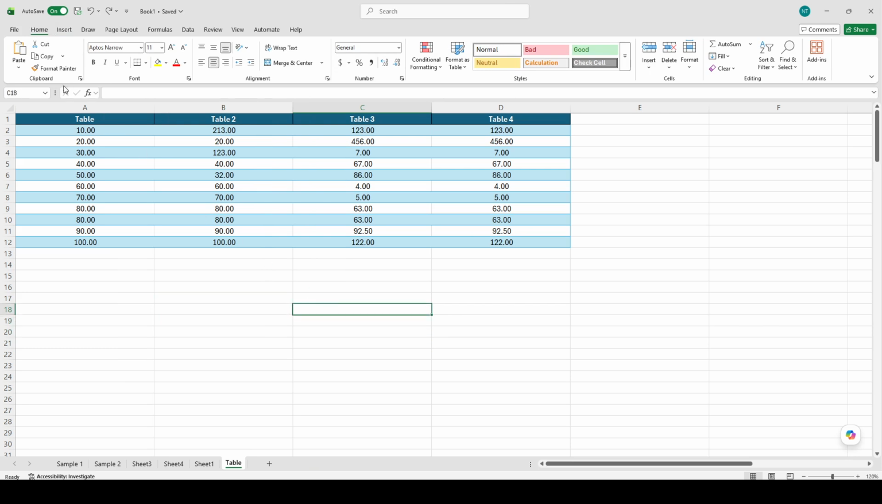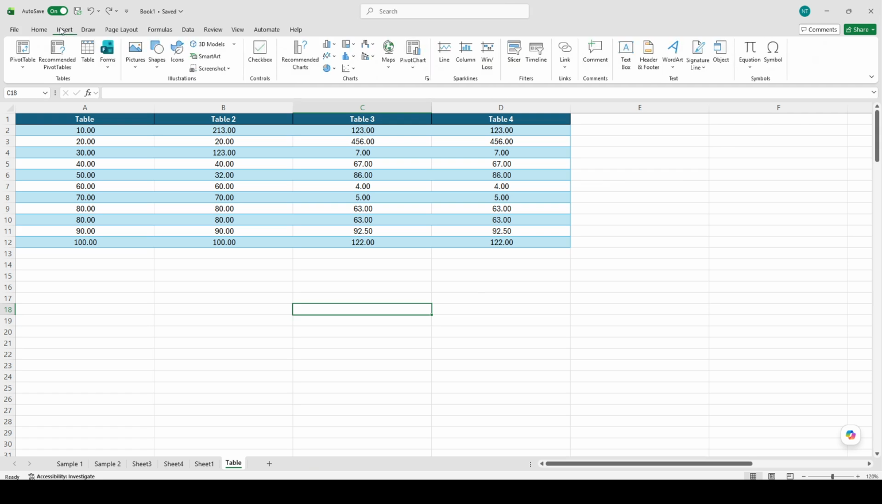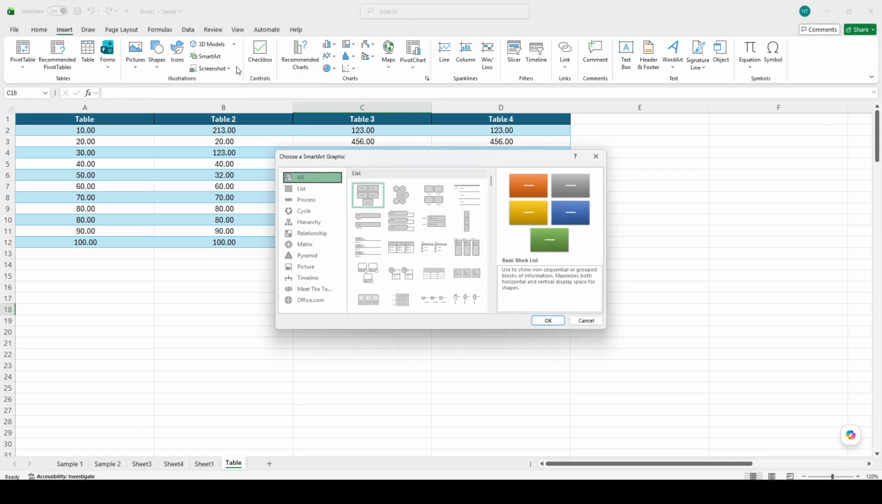To get started, click on the Insert tab at the top of your Excel window. Look across the menu ribbon for the Illustrations group and click on the SmartArt button. This will open a window filled with ready-made diagram templates.